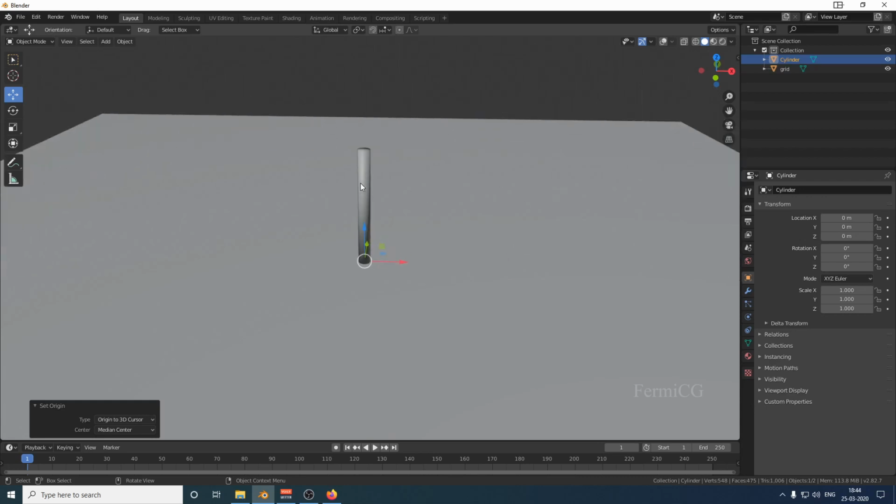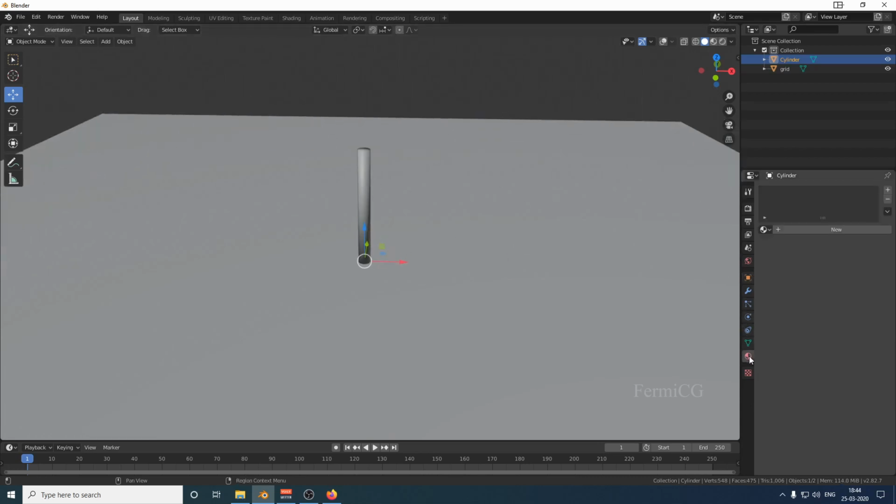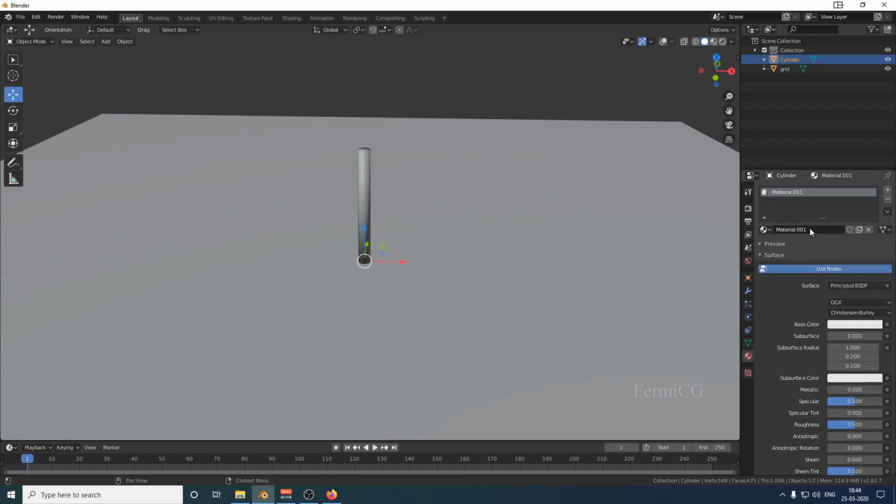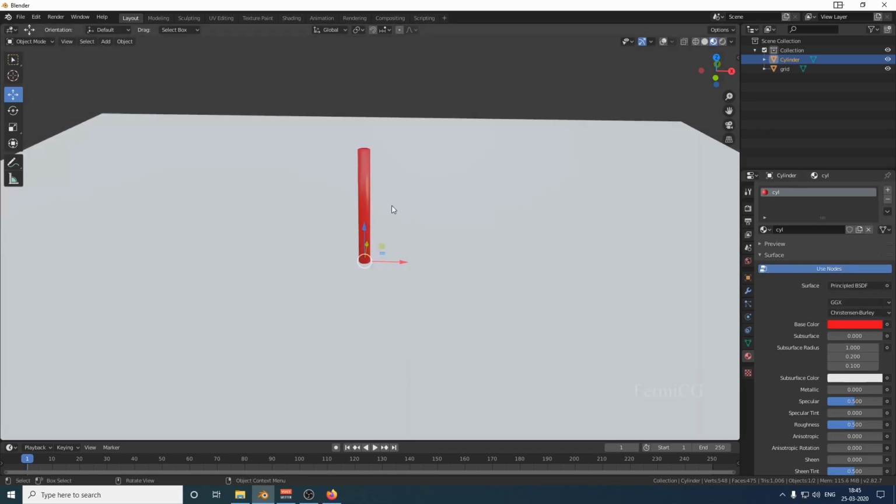So first of all, we need to create a shader so we can see how things work. Create a new one. You can rename it to cylinder, anything, just use nodes here. You can set the base color to red or anything, not necessary. You can just create, and now we are in shaded mode.